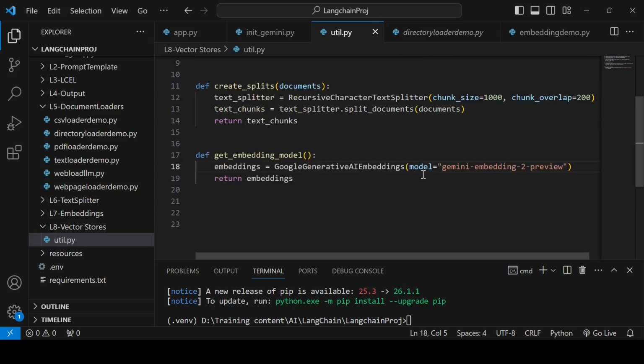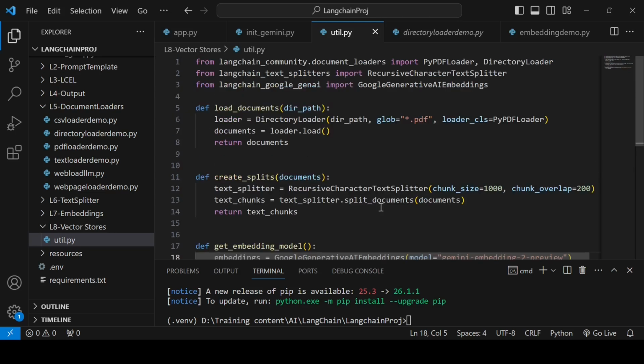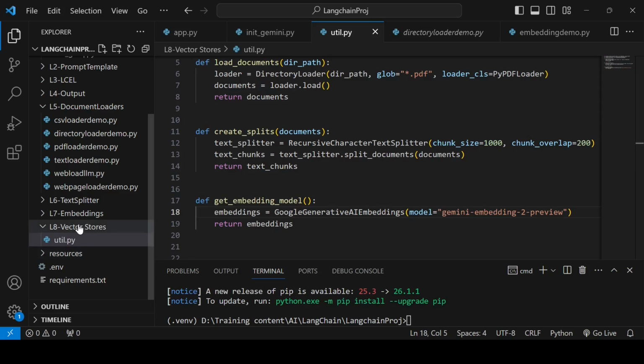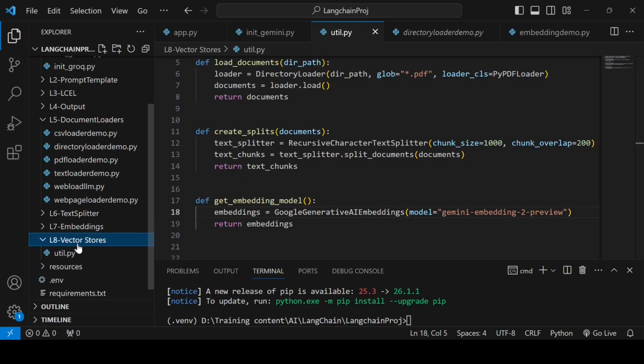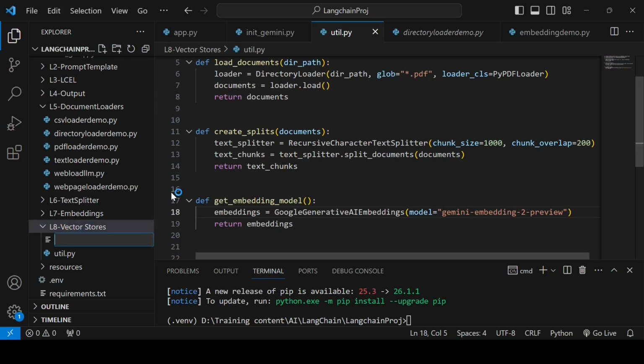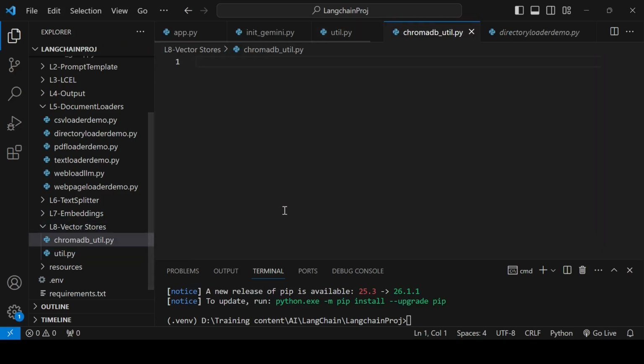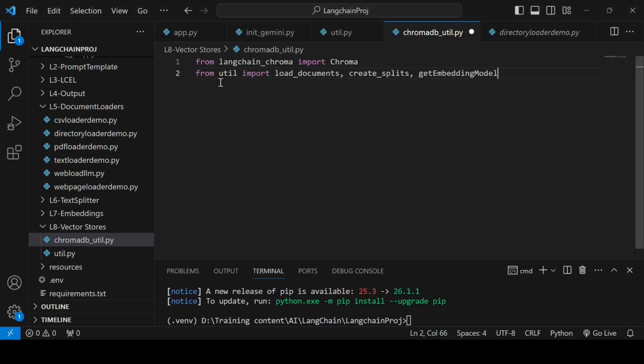All right, so here you have to use an embedding model, which I'm using is Gemini embedding 2 preview. So the embedding model will return the embedding. This is a class where I have all the utility functions, right? Keeping them separate, that's how you should do. Then I'll create another class for keeping all the DB related work. Let's call it ChromaDB_util.py. So here I will get all the vector store related functionality.